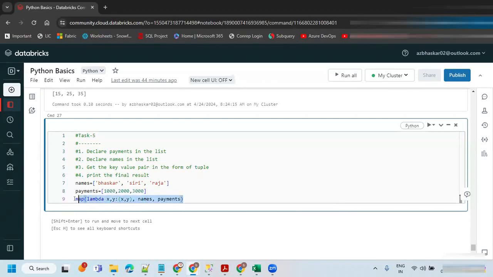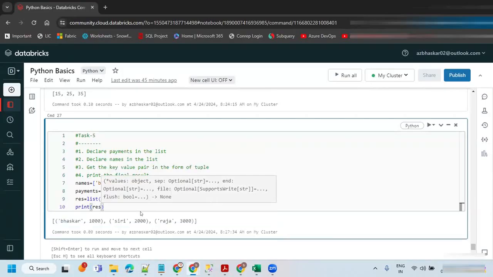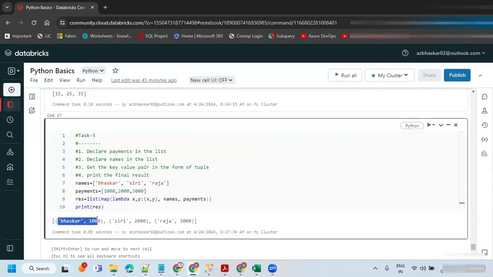Now this entire thing, I wanted to convert into a list. List of tuples we are going to get. Okay, and let's say res equals to, and then I wanted to print res. Let's execute it. Now I can see Bhaskar, 1,000, Siri, 2,000, Raja, 3,000. This entire thing, this is one item. Tuple 1, tuple 2, tuple 3. This entire thing is the list.